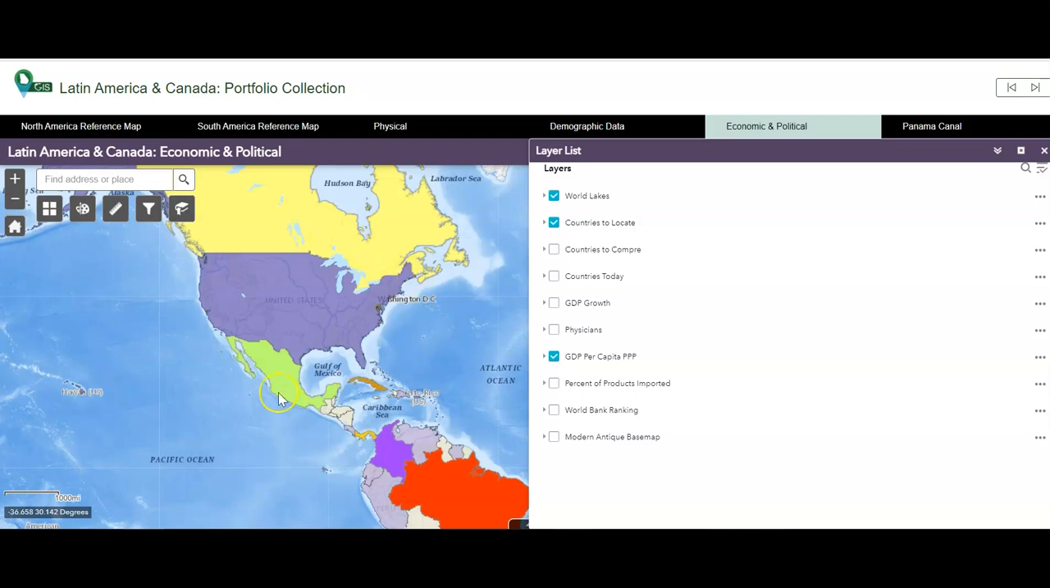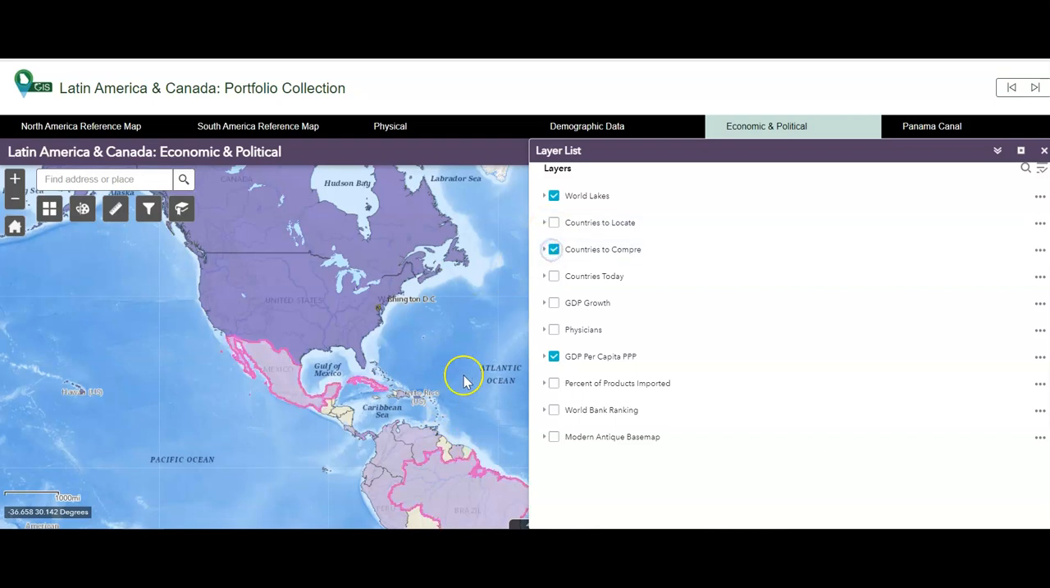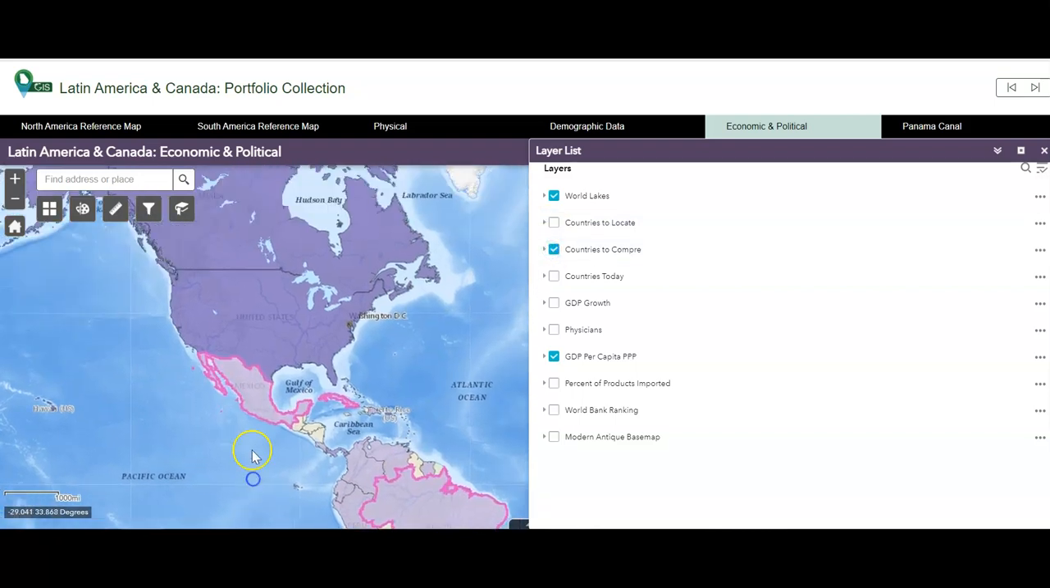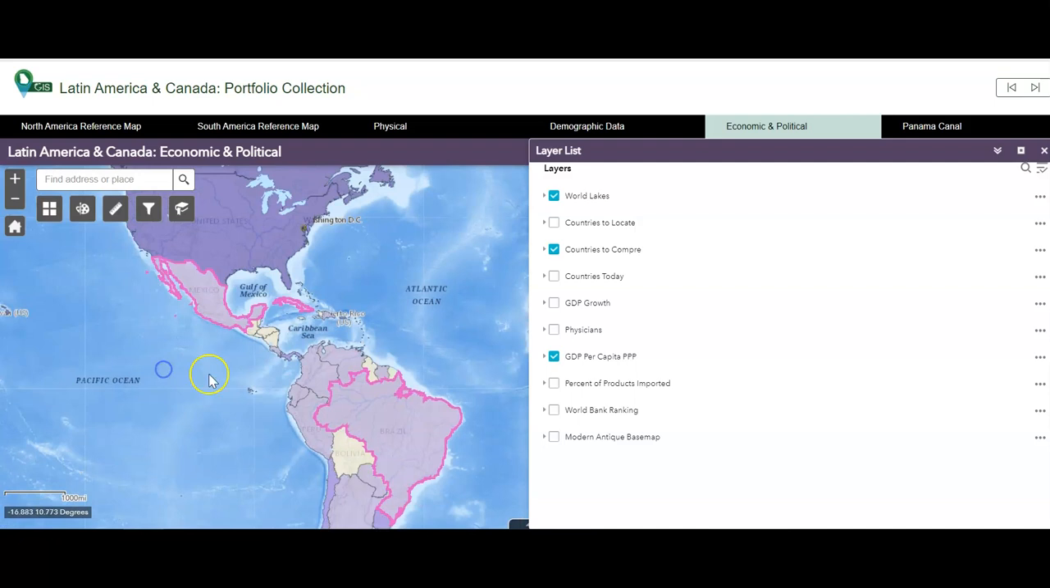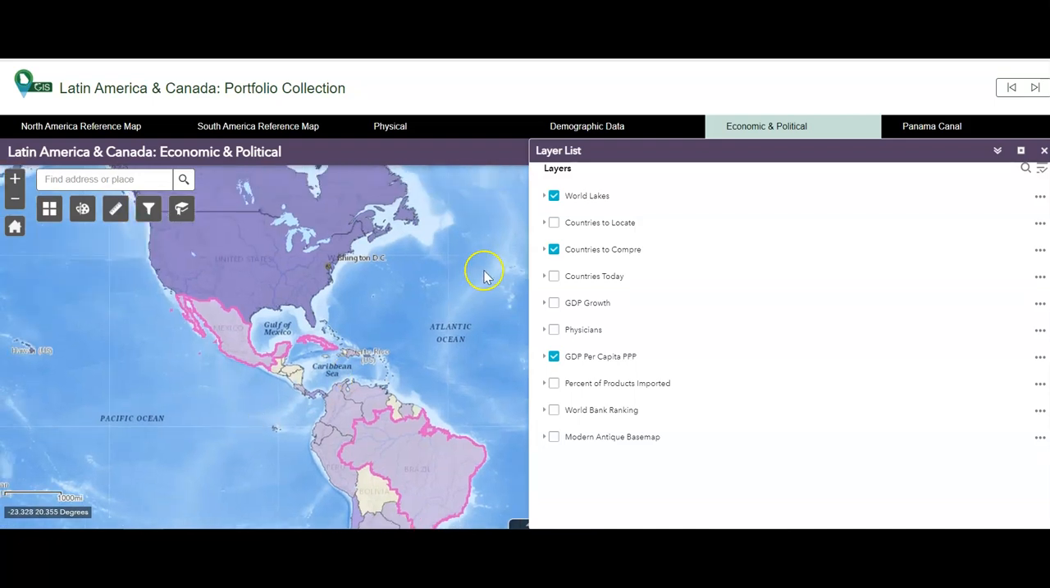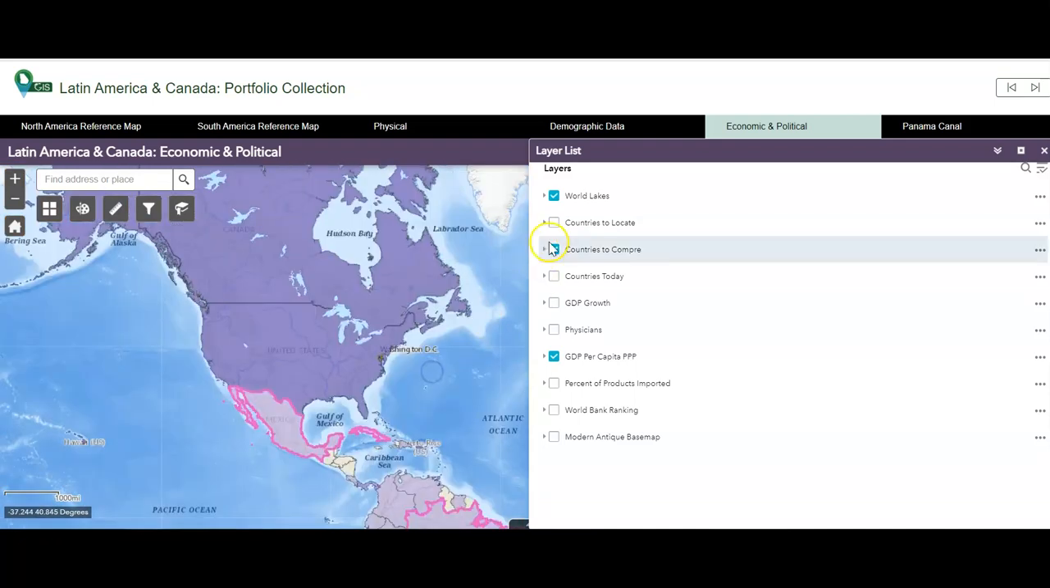So you've got countries to locate. These are the countries that students need to know where they are. And then there's also countries to compare, and this map highlights the different countries that the standards ask to compare. But we're looking at Canada today, and so what we are going to do is just kind of look at GDP per capita, PPP, to start up.